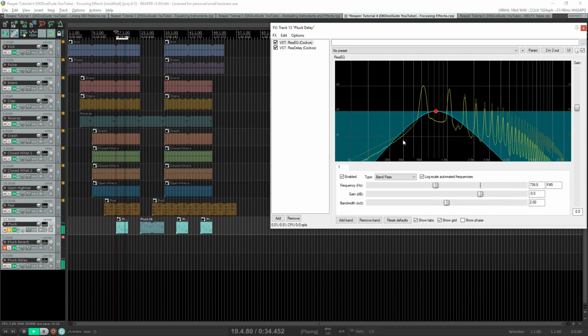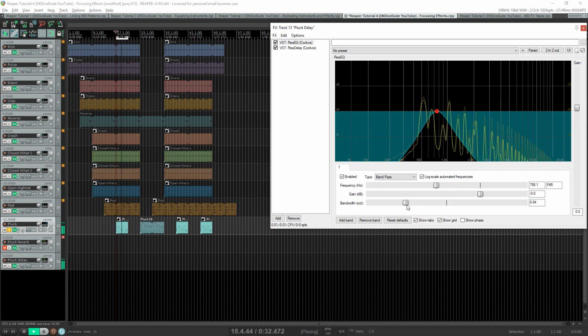That doesn't matter what we set that to. So now only frequencies around 750 will be affected by the delay. We can minimize how much around 750 by changing the bandwidth.